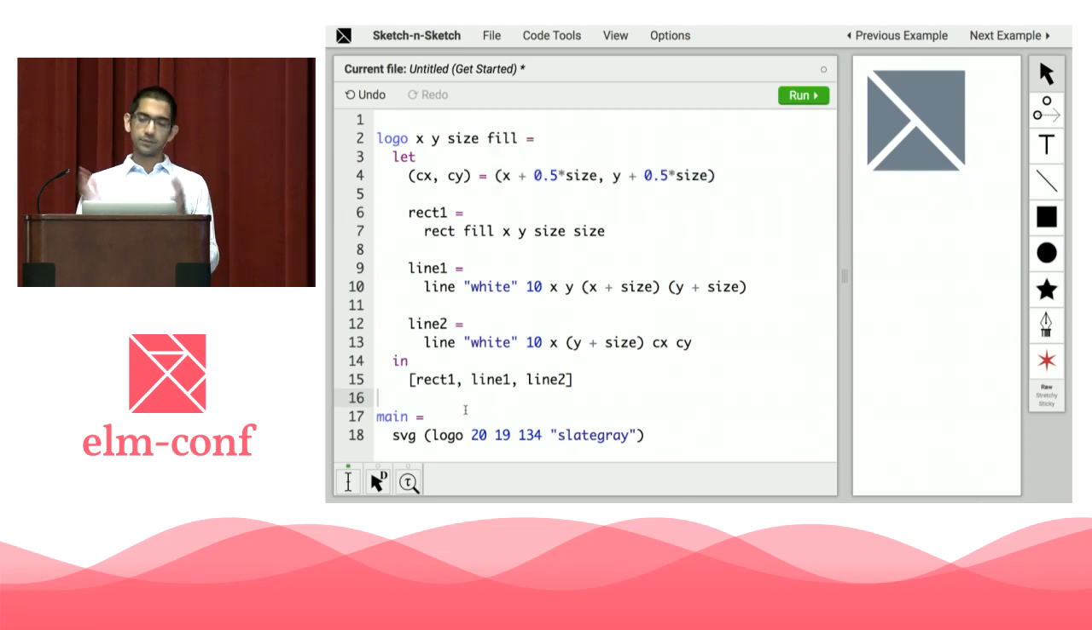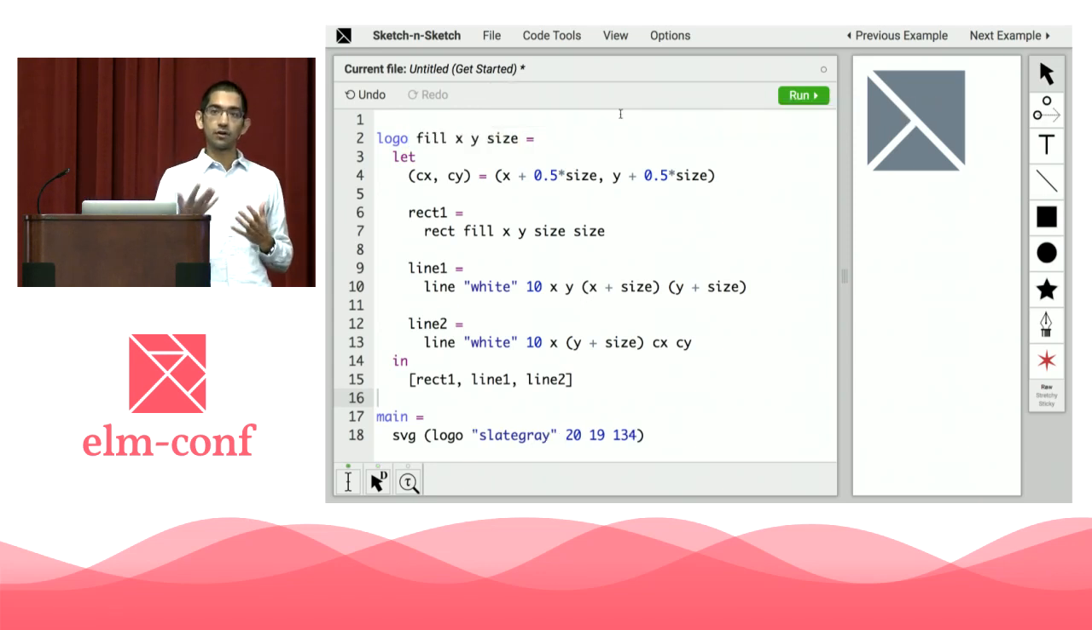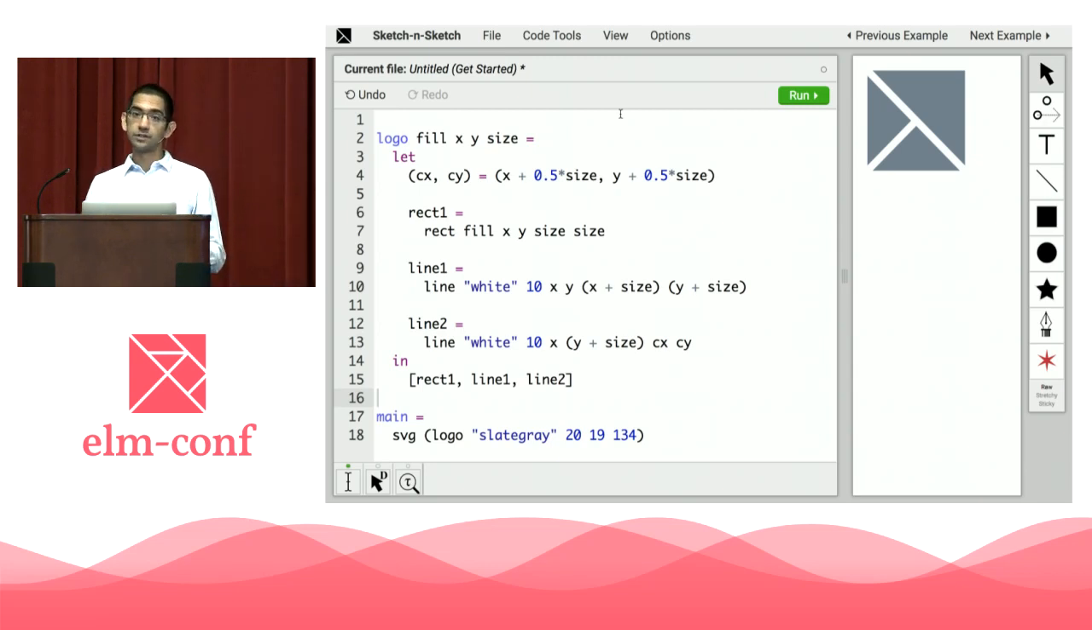And later on, if I was going to do something like partially apply logo to just gray logos in the future, I could decide to reorder my arguments. Again, no problem for the editor to figure out how to change all the call sites to match these really simple changes. Okay, so you can experiment with the different boundaries of your functions in hopefully a quick way. Okay, so we've got a function.